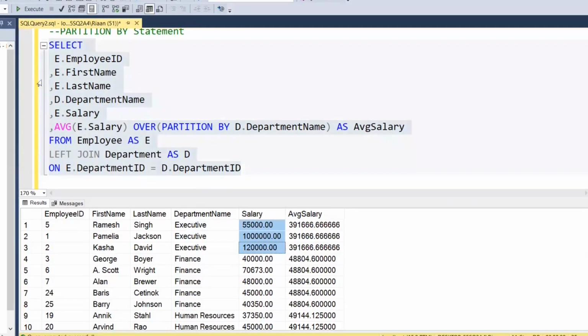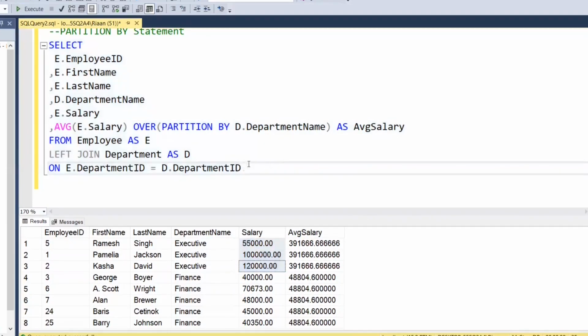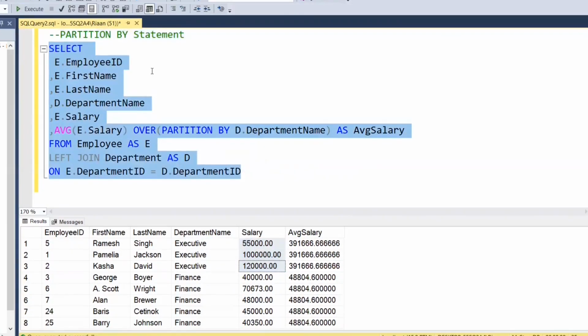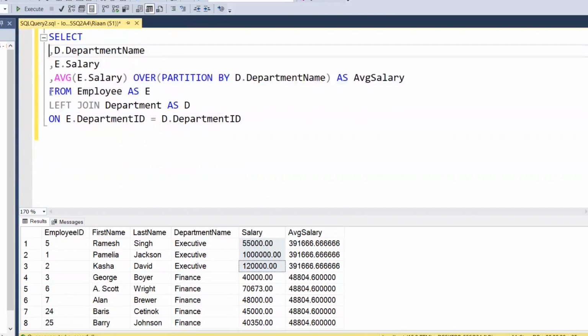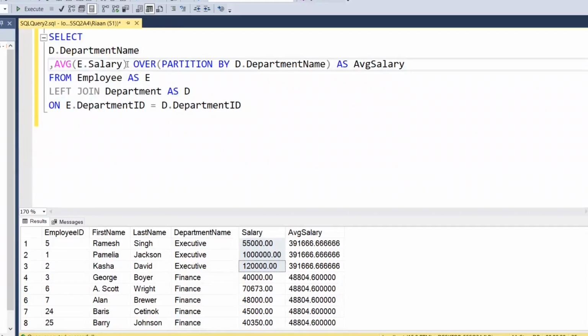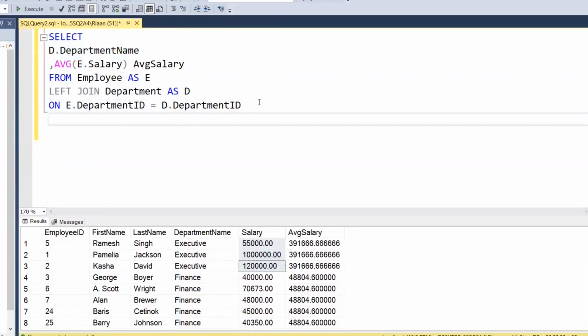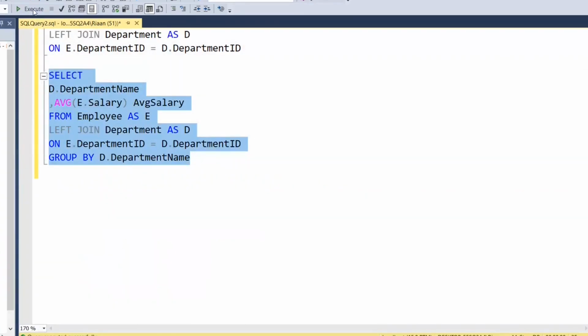Also, let's understand how it is different than the group by statement. So for that, let me just change this to group by statement. So let me copy this query and let me have the group by department. So for this, let me remove this and let's have only the department name and average of salary. Okay, so here I'm not going to use the partition by. I'm just having the average salary group by department name. And let me execute this query.